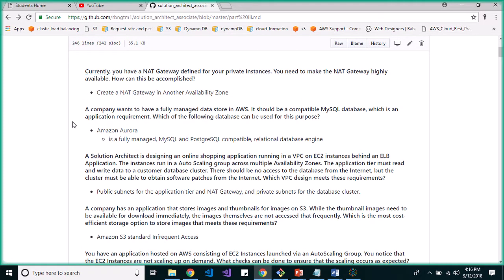So the next question, it says a company wants to have a fully managed data store in AWS. It should be a compatible MySQL database, which is an application requirement. Which of the following database can be used for this purpose? So we can use Amazon Aurora, which is a fully managed MySQL and PostgreSQL compatible relational database, right? You just need to understand the question says fully managed data store in AWS, which is compatible with MySQL, right? So this is the best option.